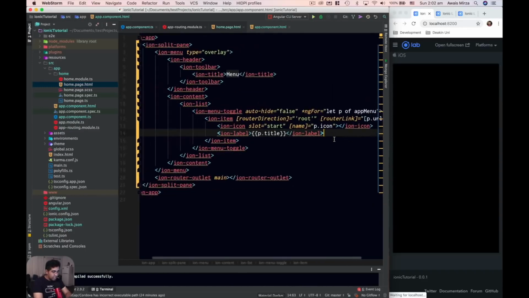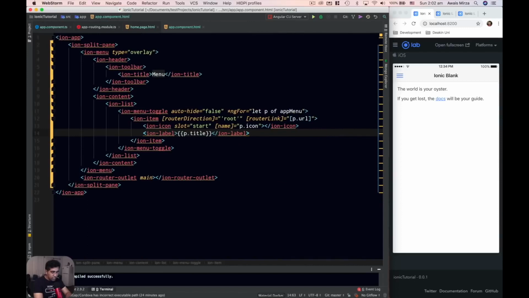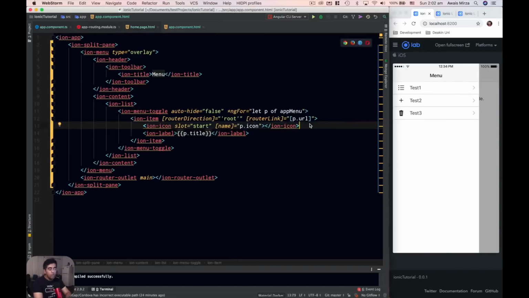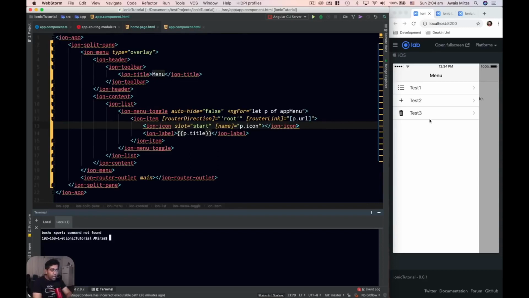Let's save it, and now let's take a look at what do we get. So I'm just gonna make it smaller now, guys. I think it's already very big. So let's click here, and then here we see we are loading icons dynamically from our object. Alright, so now we have successfully done our sidebar menu.